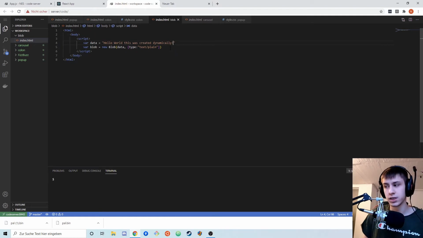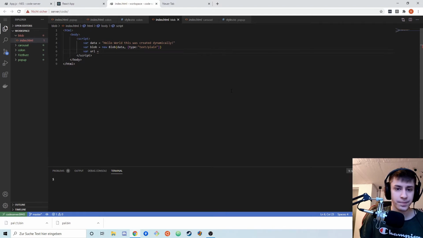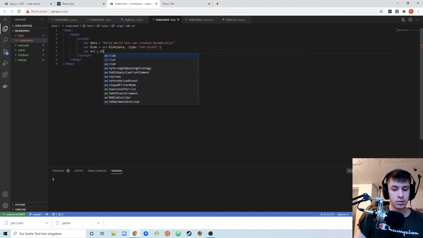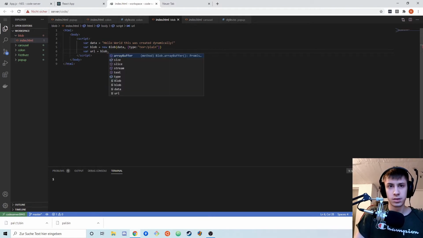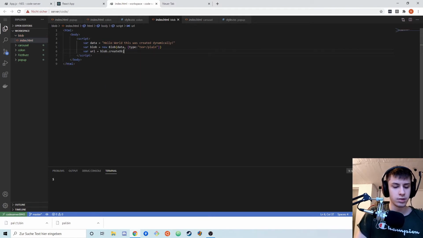So what we are going to need now is that we can actually use our blob to get an URL, because we need to get this file somehow, and we'll access it over URL. This URL will only exist as long as the script tag is active. That's also really important. So if the website closes, then the tag is gone and we can't download anything. So keep that in mind. But for now, we can say blob dot create object URL.